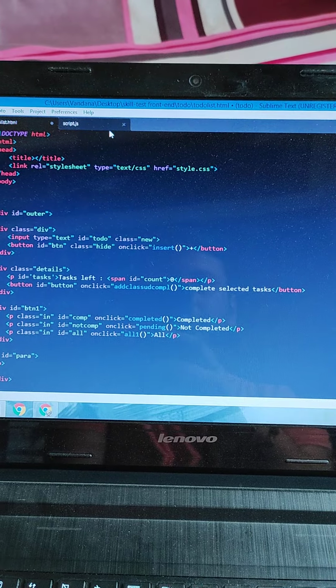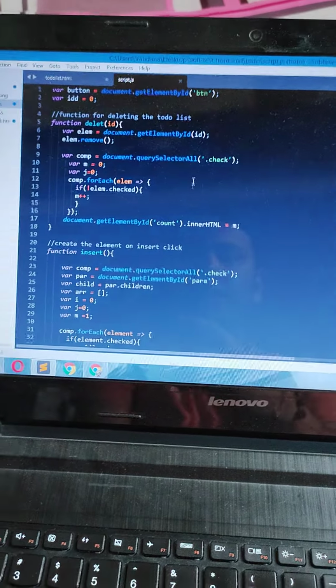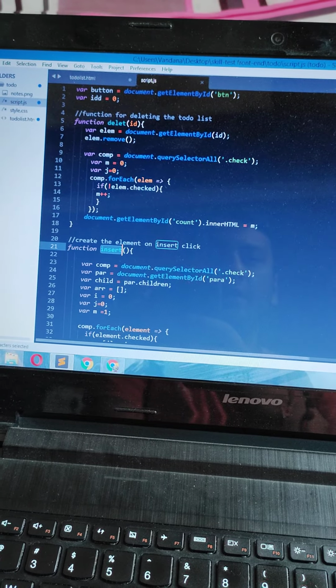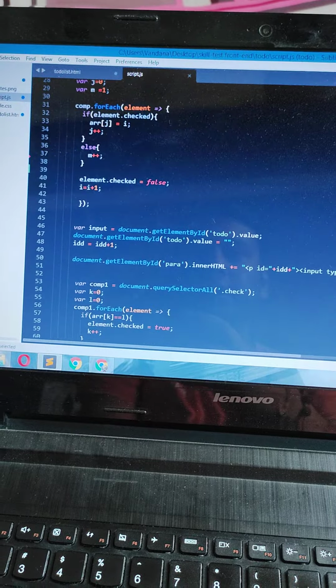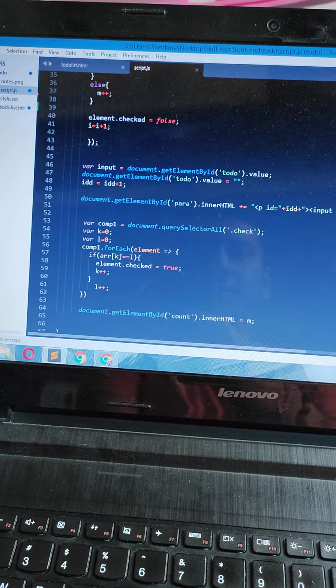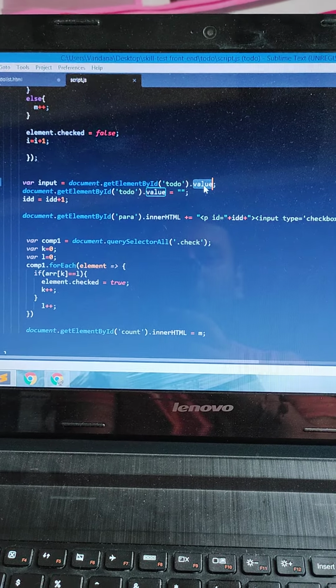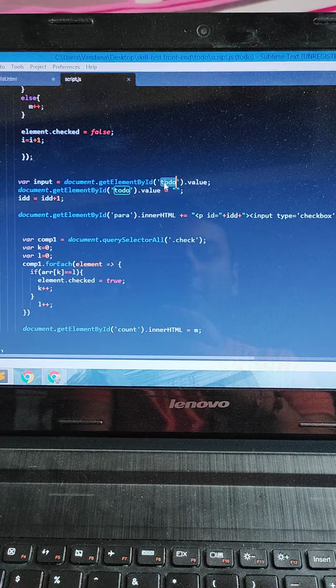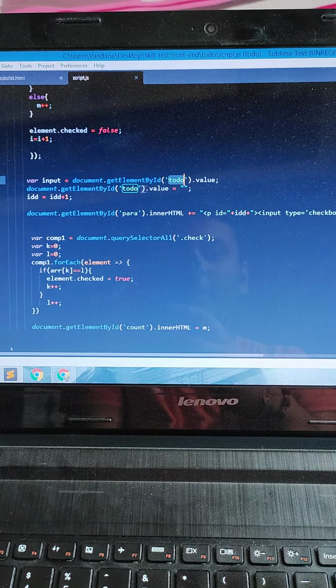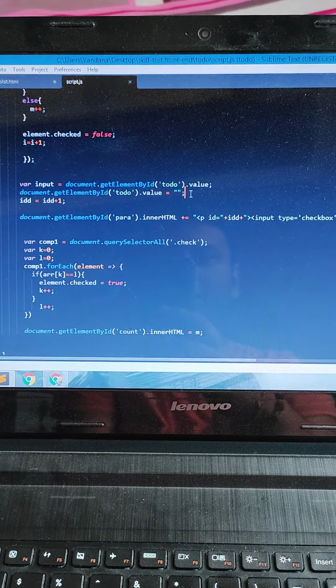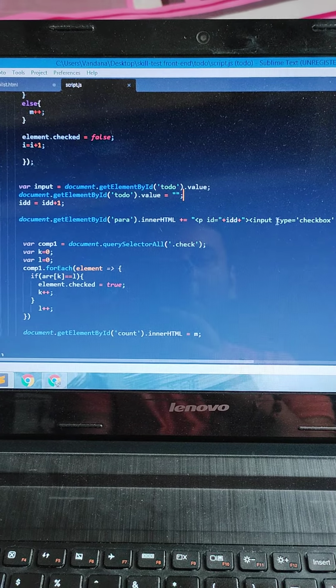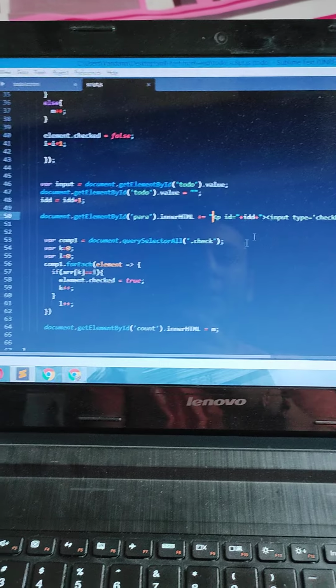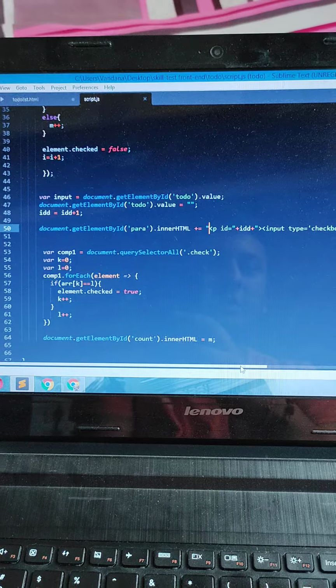In the JavaScript, these are the functions. Like first is the insert function. In the insert function, we get the value of the input field from this like to do, and we then mark the input field as empty, and we insert this element on each insertion, this element which contains the checkbox, the span which contains the text, and a delete button with it.